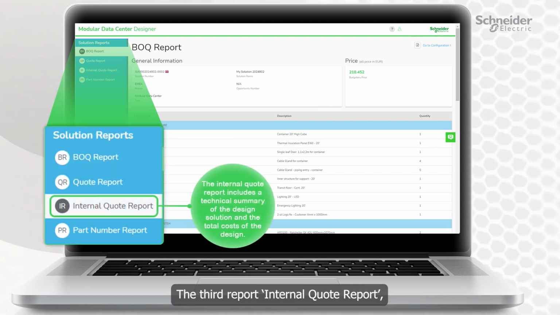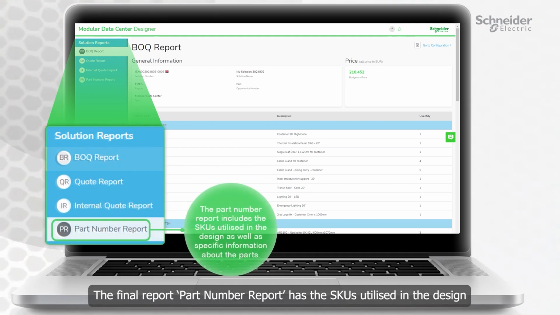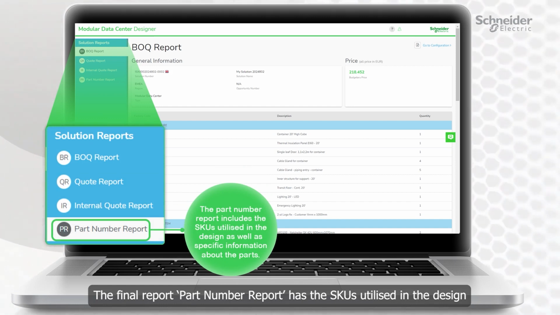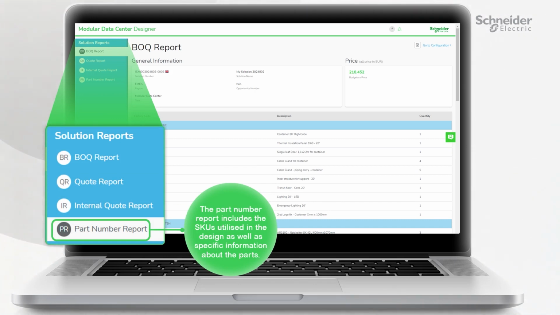The third report, Internal Quote Report, includes a technical summary of the design solution and the total costs of the design. The final report, Part Number Report, has the SKUs utilized in the design, as well as specific information about the parts.